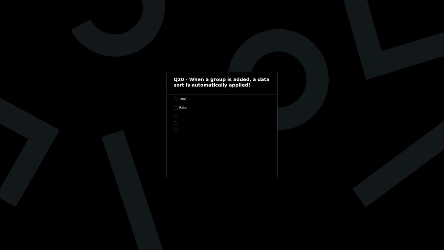So question 20, when a group is added, a data sort is automatically applied. Is that true or false? So when a group is added, a data sort is automatically applied.